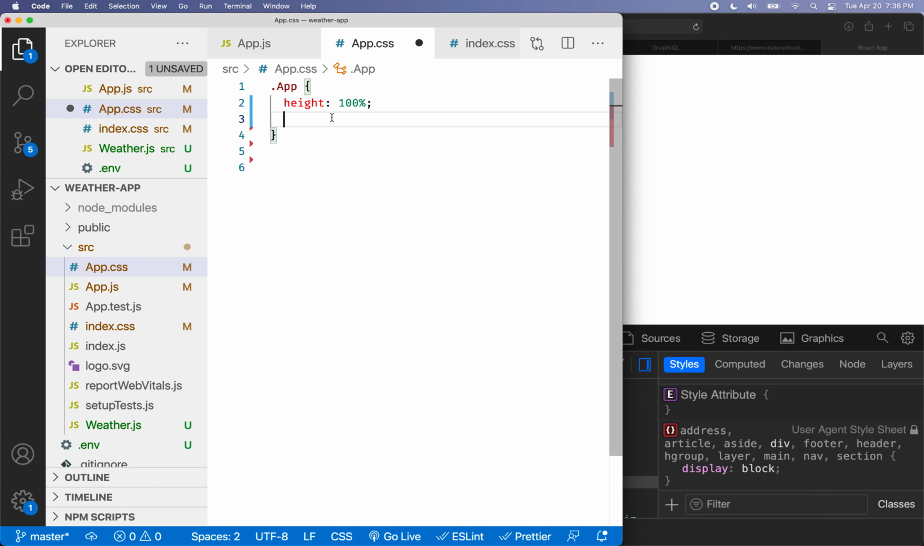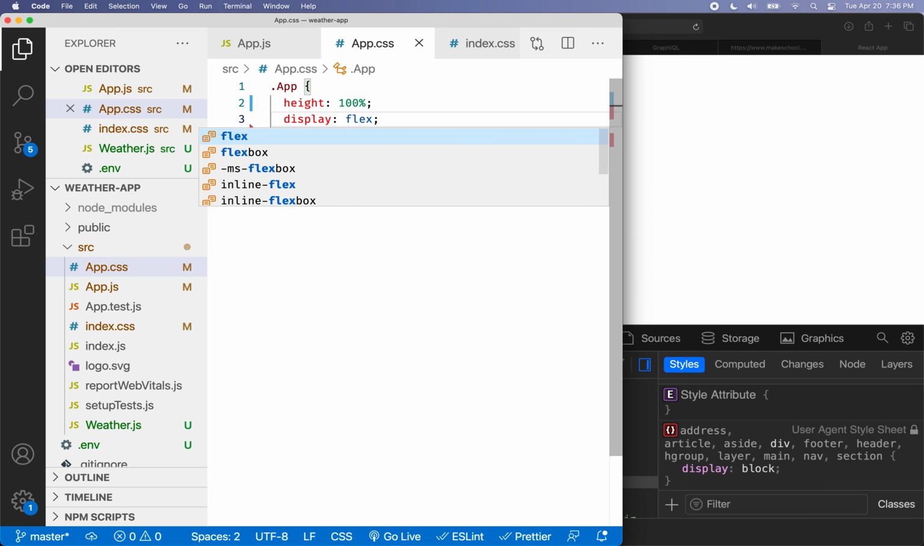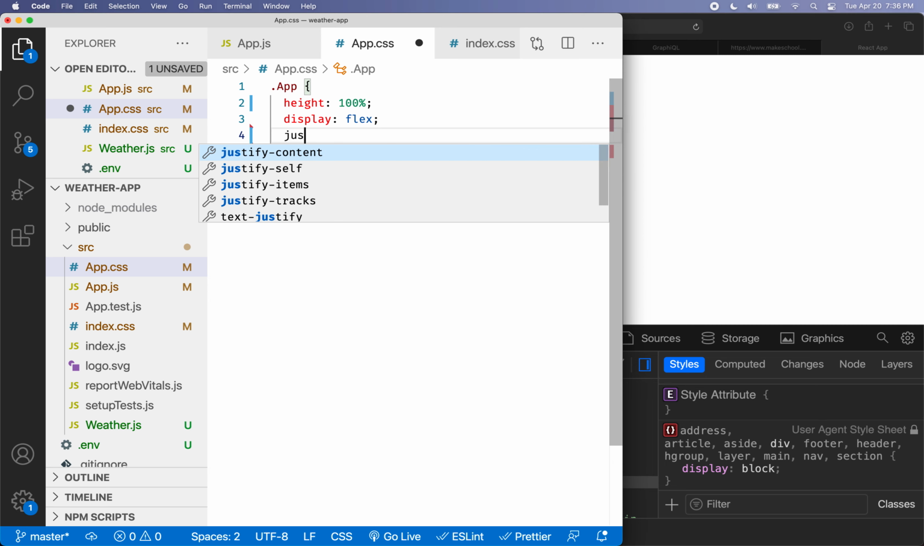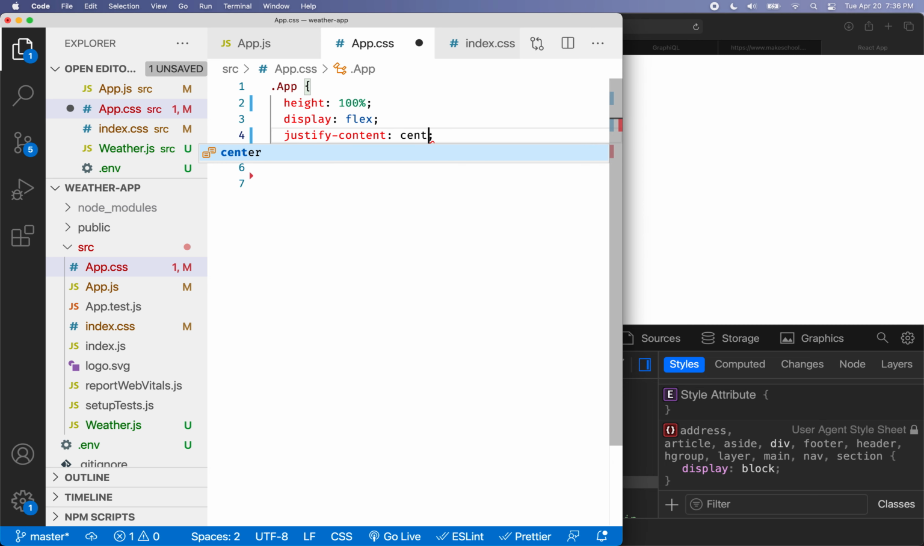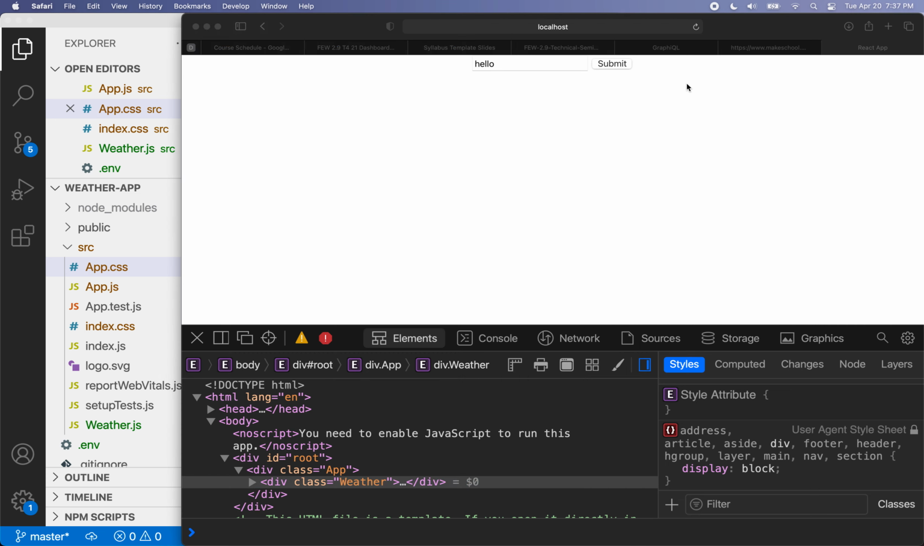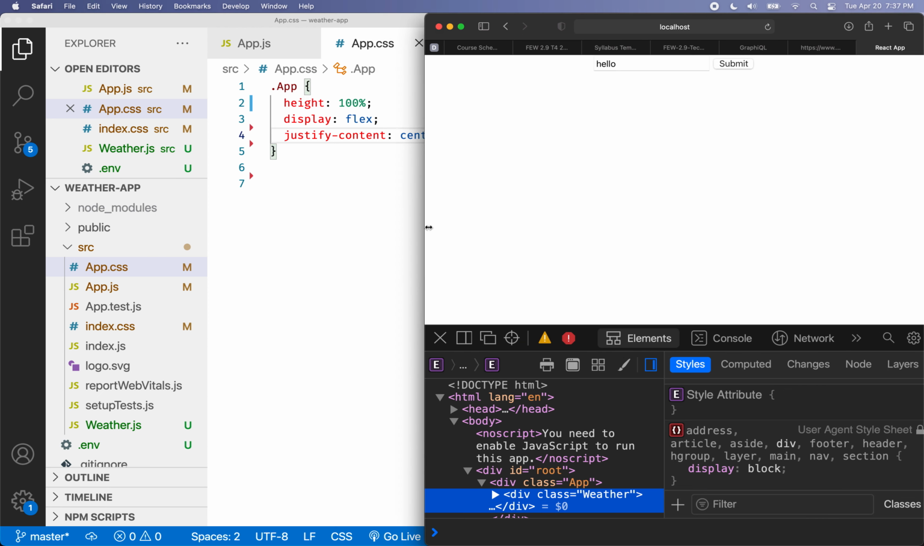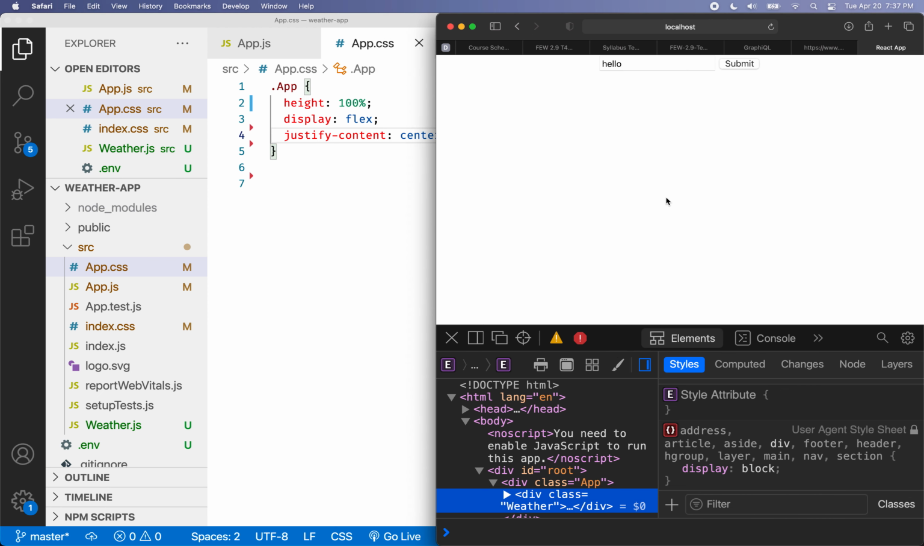I'm going to go back to app here, and I'm going to say display flex. Okay. And then what I want to do is say justify content center, okay, and that should move the form horizontally to the center of the page. So that's looking pretty good. But now I want to move it vertically to the center.